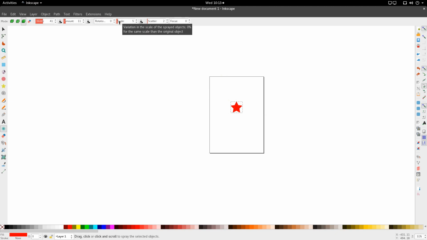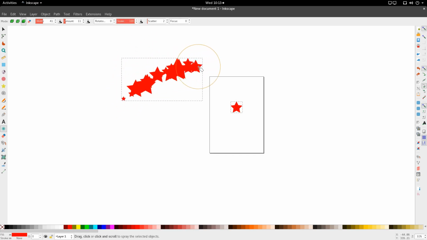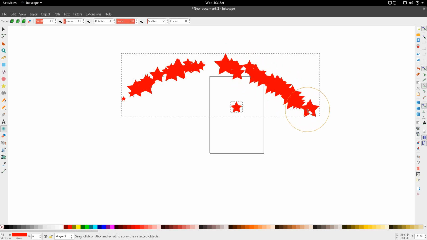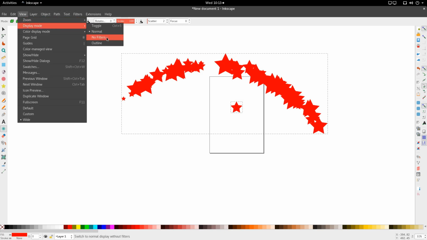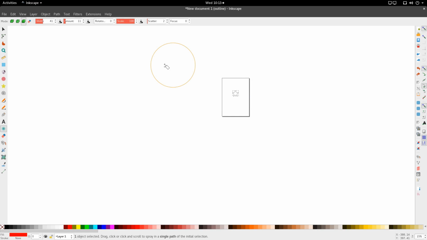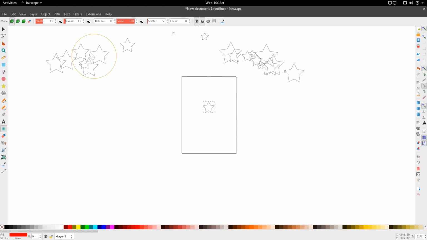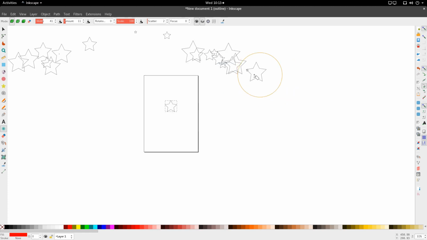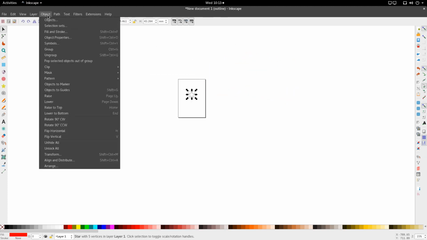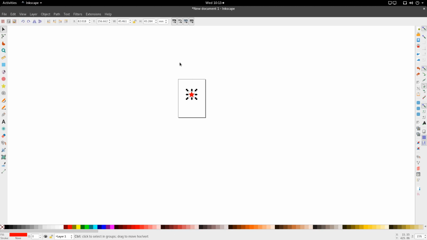Scale works the same as rotation, but for the scale. So every star that's going to be produced, if at 0, will be the same scale as this star. But if we want the scale to alternate, then every other star now will be a different scale and size than the original star. And we can view this in display mode, outline. Oh, let's first change this to the first mode. And looking at the outline, you see that there's barely any star that's the same size as this one. All of them are either bigger or smaller. Let's go to view, display mode, normal.